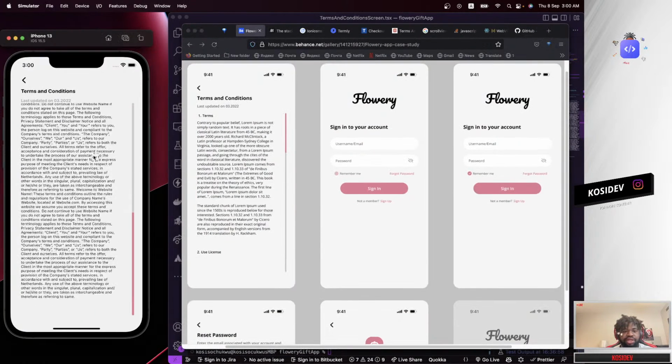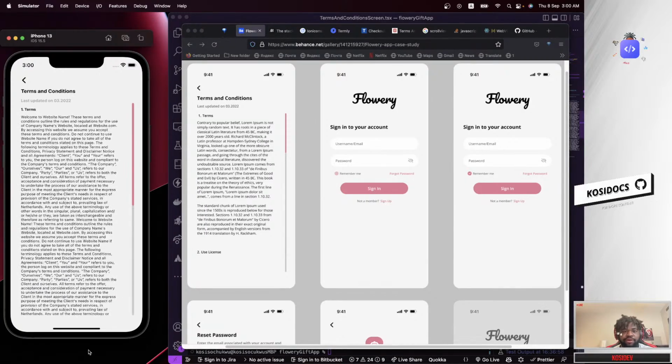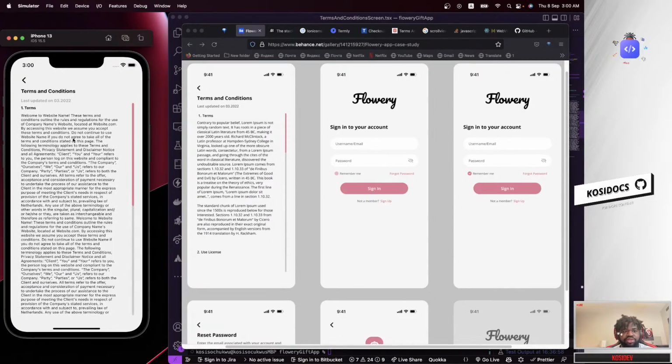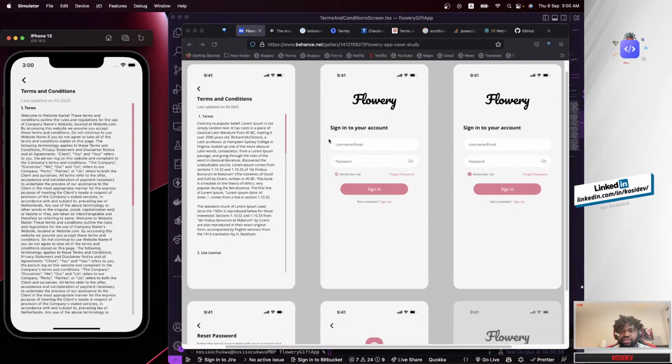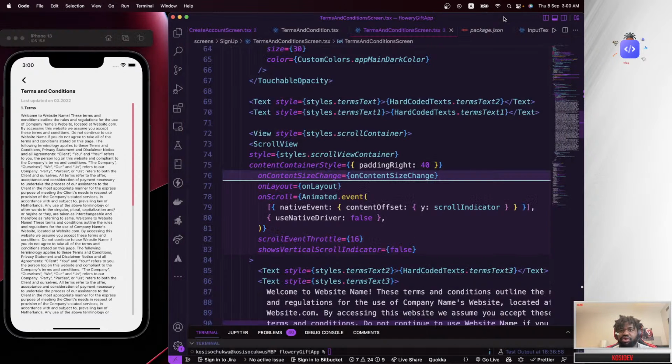So we completed the terms and conditions screen. The only thing remaining is that we are using dummy text and not real terms and conditions. So I think that's it. If you look at the screens, the design is all the same. So we move out from there, and we move over to sign into your account. So let's work on that.